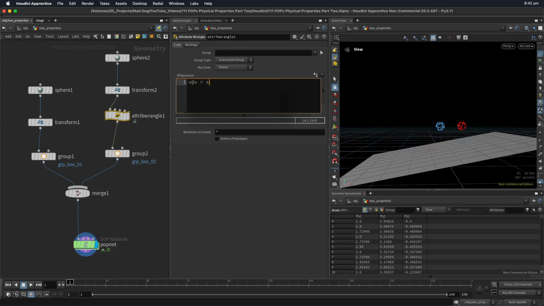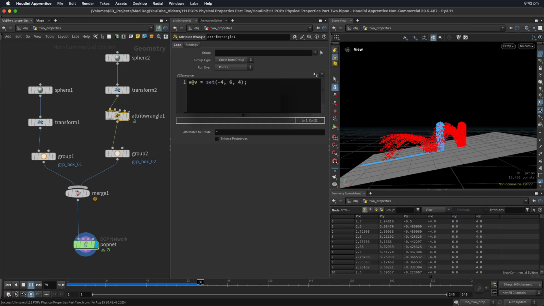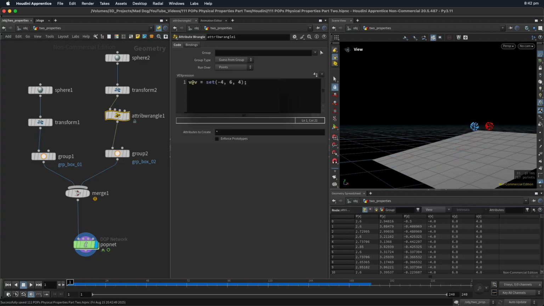Let's do something similar. Set, I want it to go the other direction, I think. So let's have that -4, 6, and maybe 4. Okay, let's see what that looks like. Okay, enter that information, and nothing's happening. Okay, let me figure out why this isn't really working.